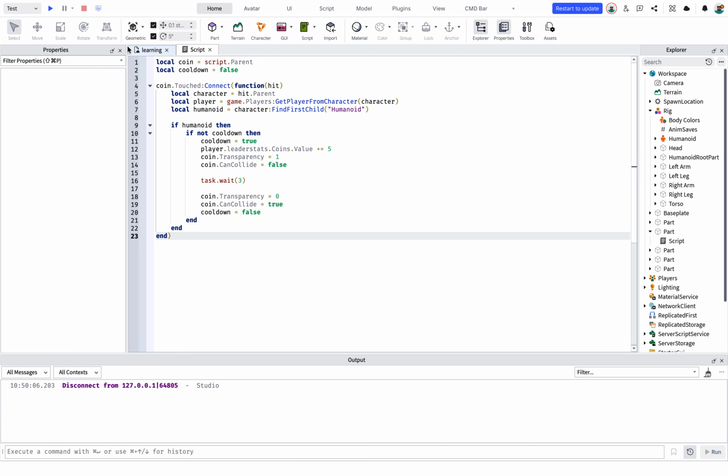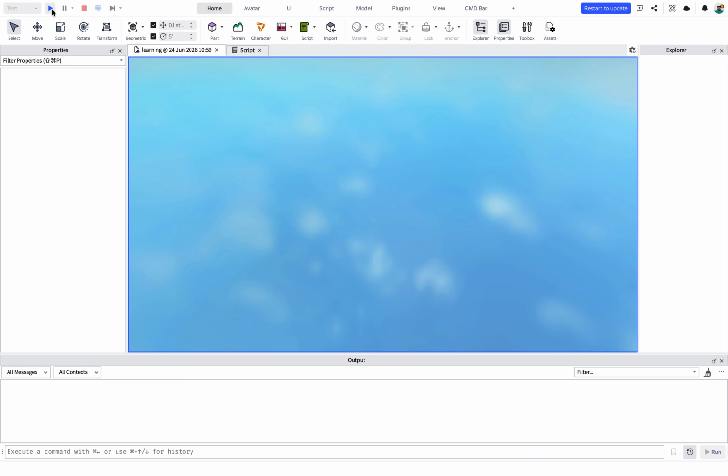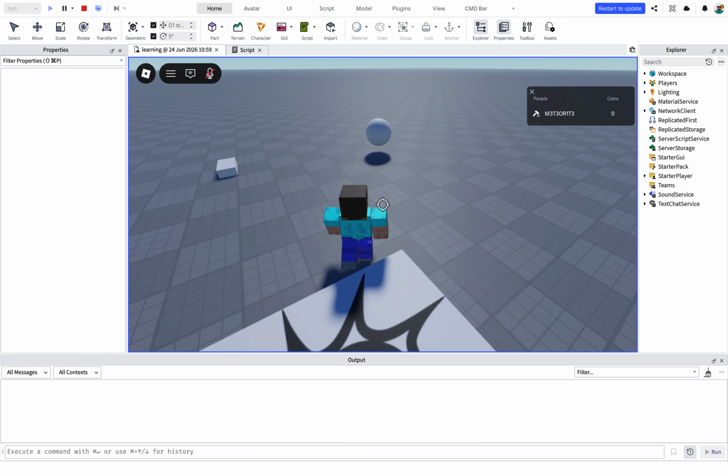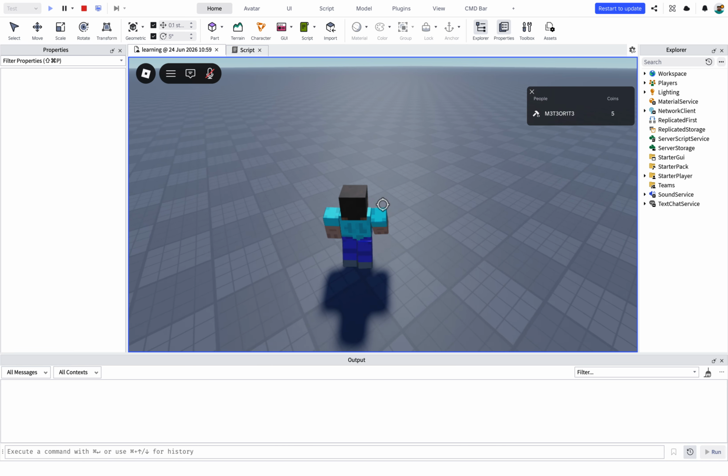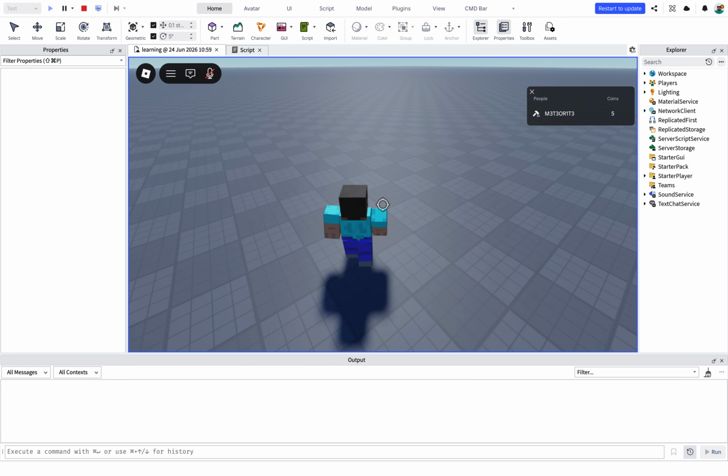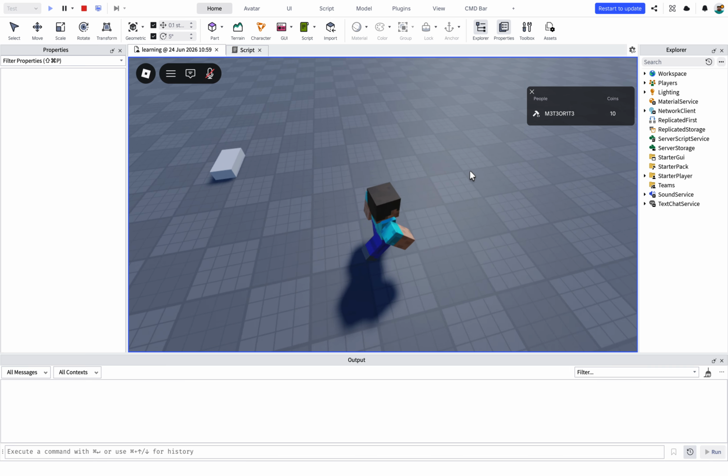Now let's try it. Let's see if we did something wrong. If we did, we can just fix it. Let's check. See, it perfectly works. It reappears.